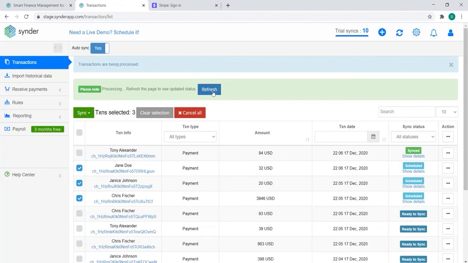If everything is fine, you can enable the auto-synchronization option and launch QuickBooks Desktop and Synder Connector once a day or once a week to give Synder an opportunity to push queued transactions to your books. Queued transactions will show up as scheduled in Synder and will go through automatically as soon as you launch both desktop apps.